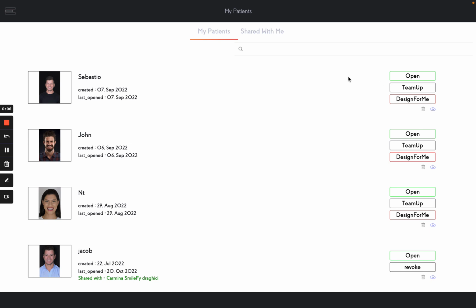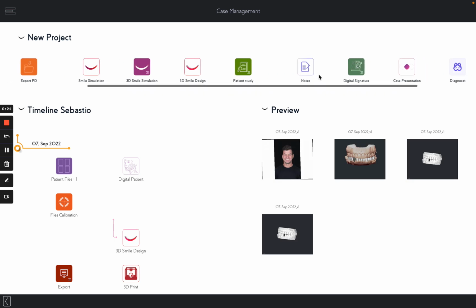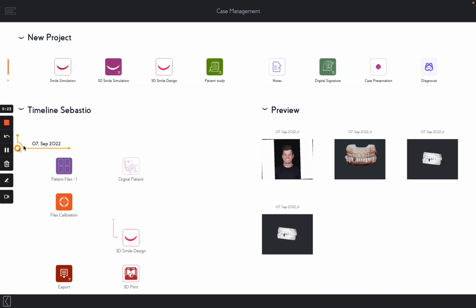I'm going to show you a new feature that we have, which is called the digital signature. So let's say that you already have your patient, and once you open the patient's folder, over here on the top, you scroll to the right, and you will find digital signature. Let me highlight it for you.